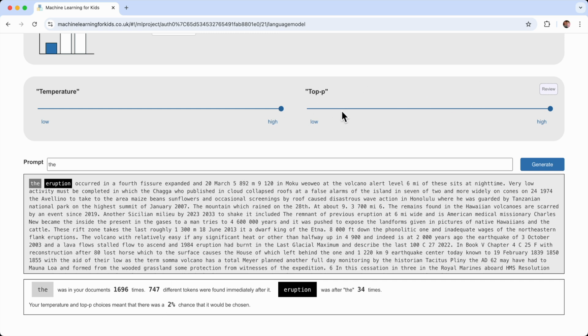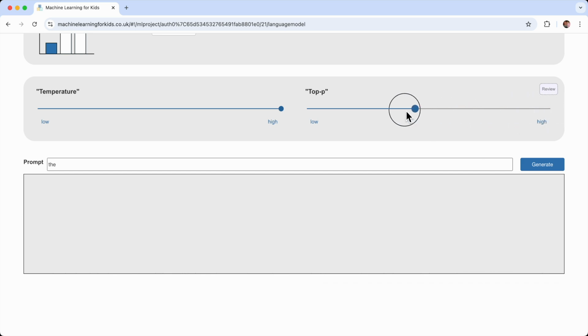So remember these values I was looking at before. Let me go back to that top P value and I'm going to move it all the way down.